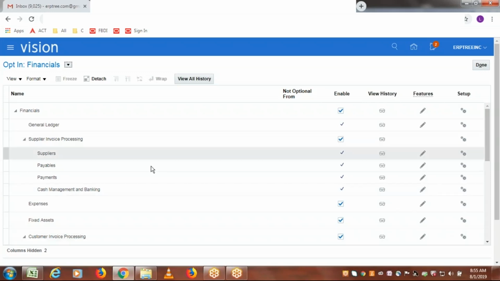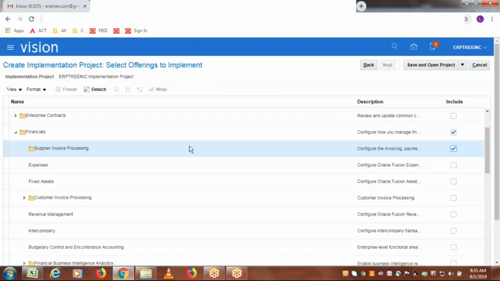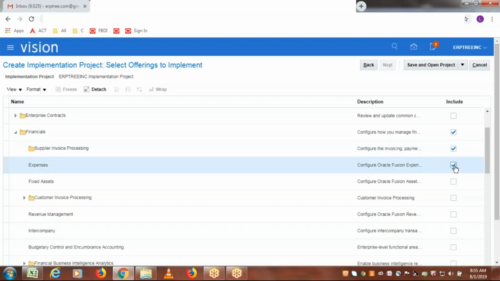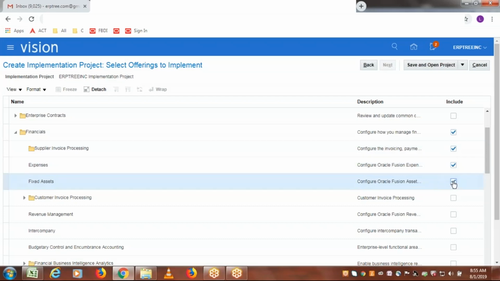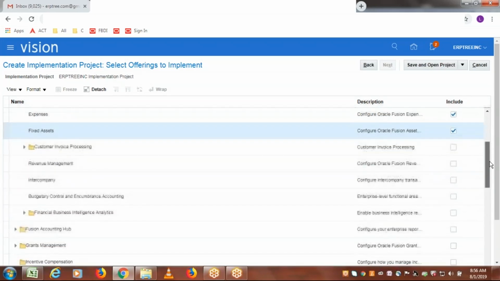When you are enabling the offerings and options, you can see detailed information, but here it's summary level information. And if you want to implement Fusion Expense, include Fusion Expense. To implement fixed assets, include it. The same way, customer invoice processing.